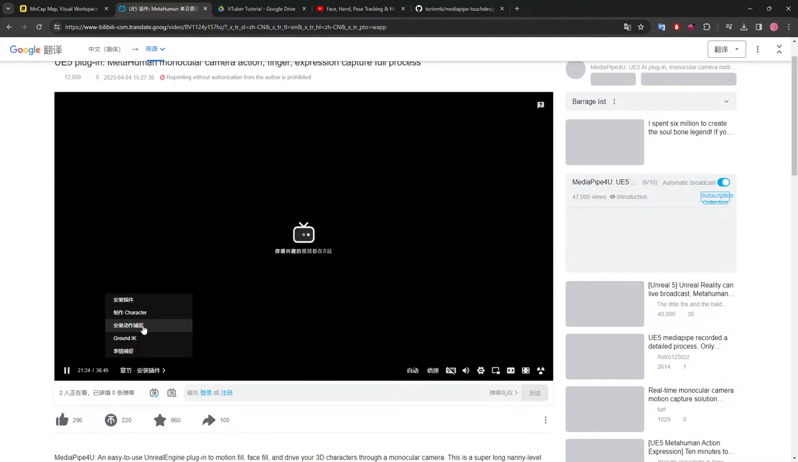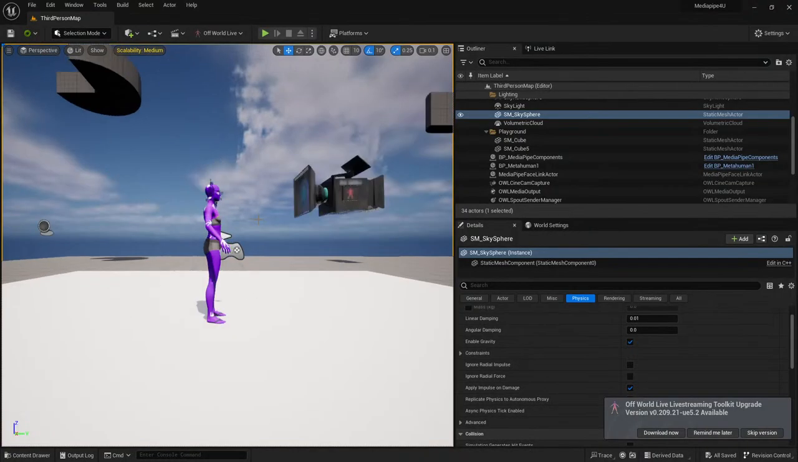So the five steps are to install the plugin, create a character that can communicate with Mediapipe, then to install motion capture. It says here, to set up motion capture, use ground IK, which I believe is solving ground level. Then this is kind of like blend shape or expressions capture.